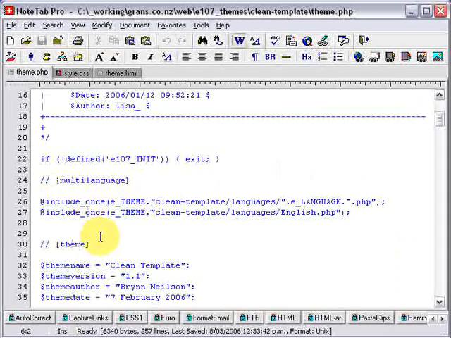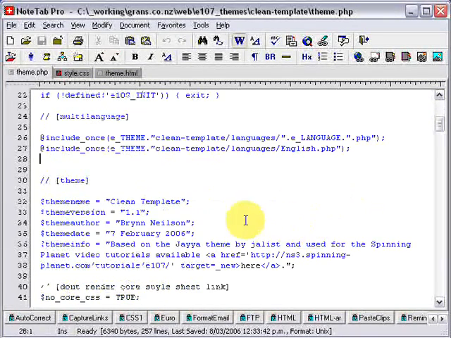So here's our multi-language area. In this theme, it's saying include from the E107 themes folder. That's what this means. Go to the clean template folder, which is my folder, to the languages directory, and bring in the language that is specified for this website, because you can use multiple languages. I haven't done that yet, but you can. And then it also says bring in the English one as well, so that'll bring in the English language version.